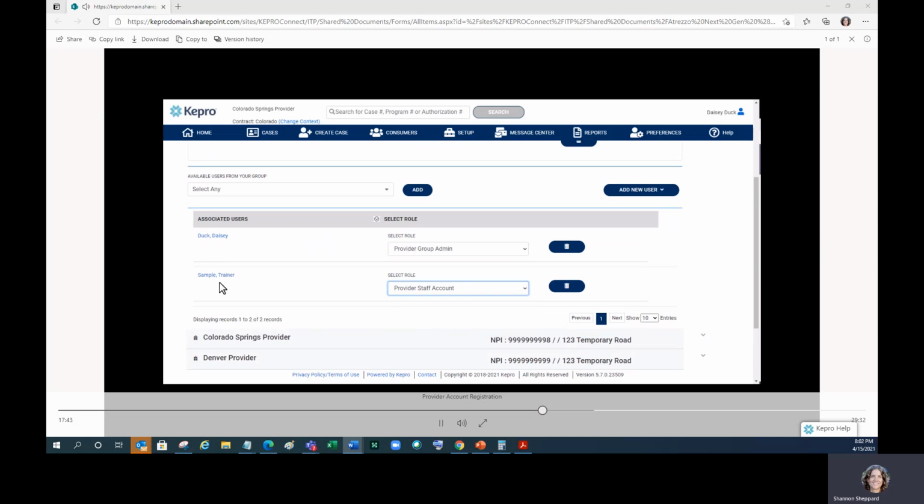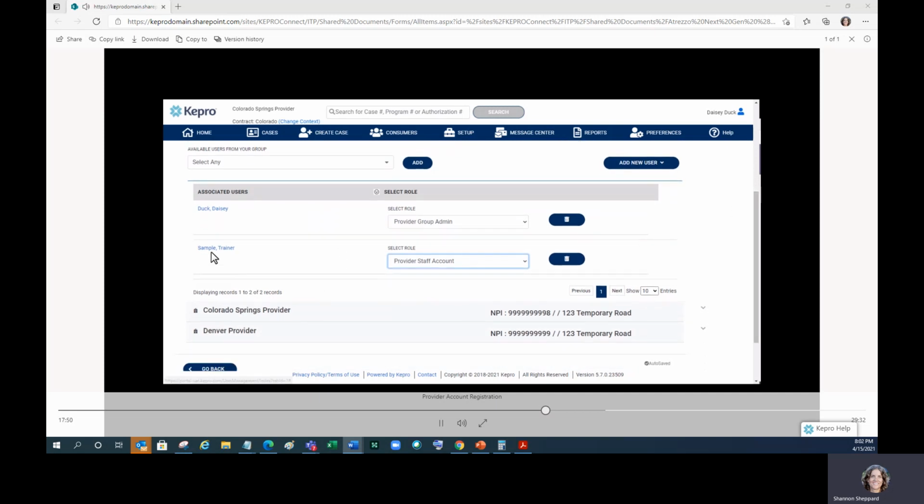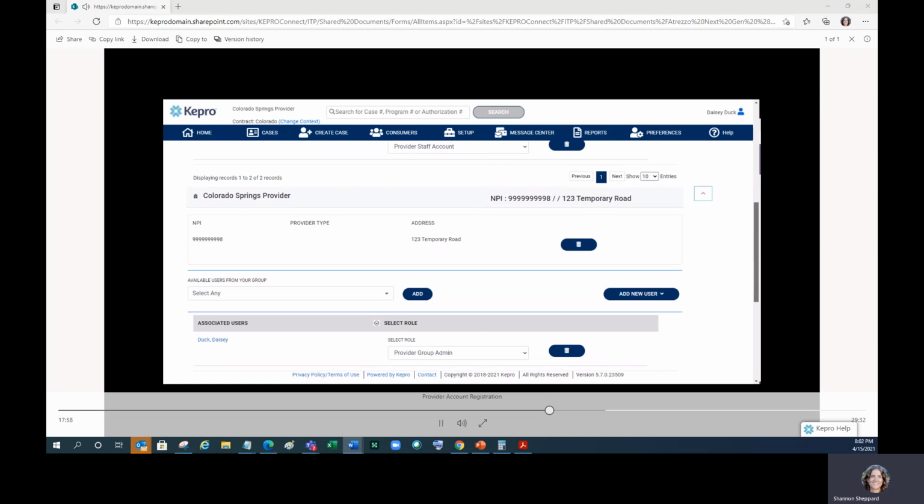But if I actually wanted to add this person, for example, to our Colorado Springs provider, what you would do in that situation, because you've already created them, is expand the Colorado Springs provider, and that will allow me to add the person by selecting the group right here, available users from your group. If I come to the drop down, here's my trainer sample. I check that option and I click Add.